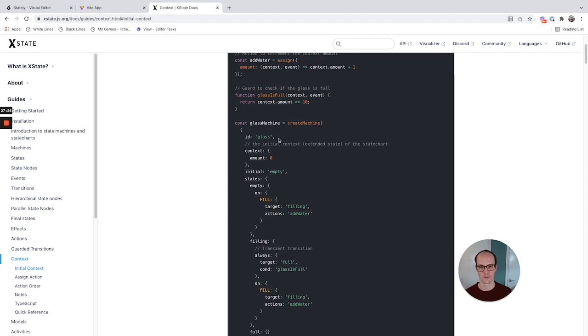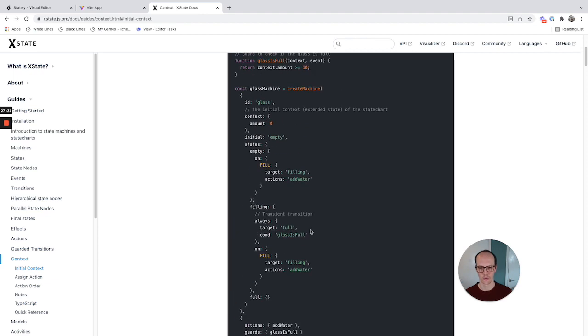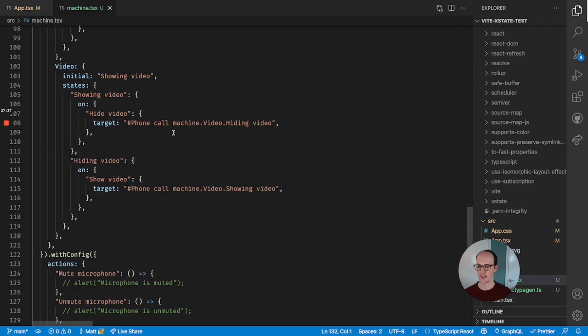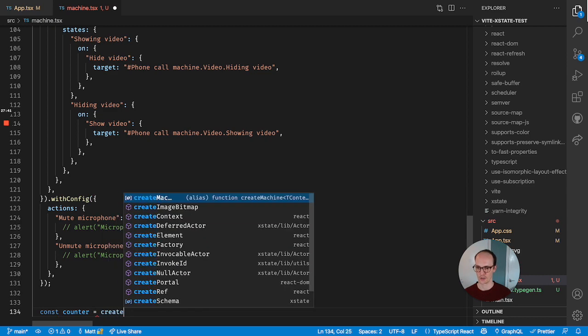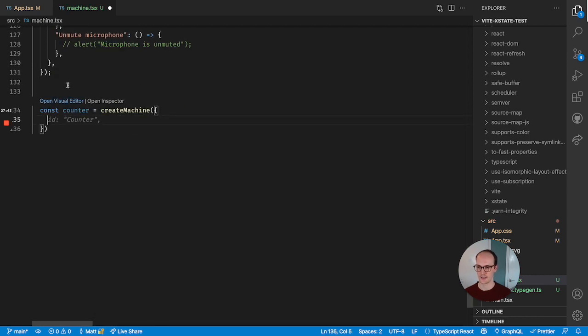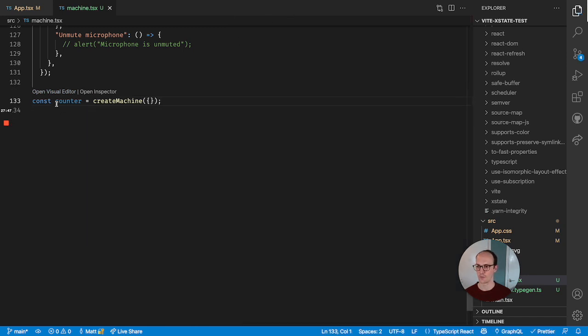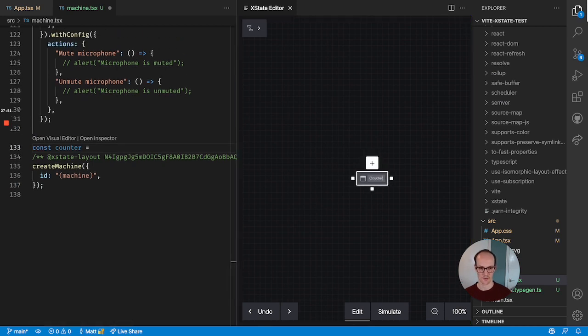So this is kind of interesting. Glass is full, add water, all this sort of stuff. Does this make sense? Oh, there's a transient transition there. I'm going to make my own one. Let's make a counter. So we're going to go const counter equals create machine. And let's open the visual editor again. We can give it an ID of counter.